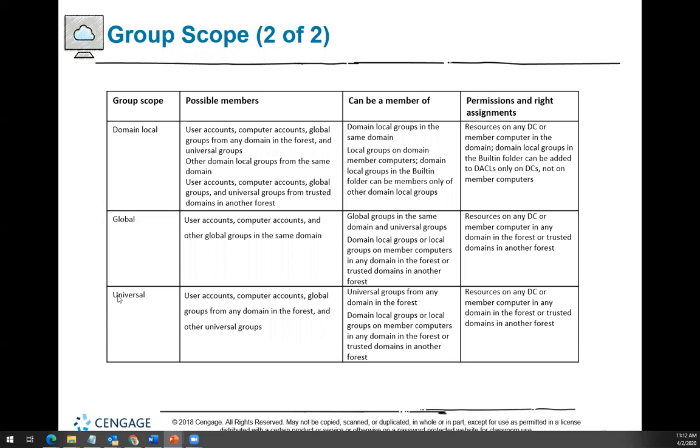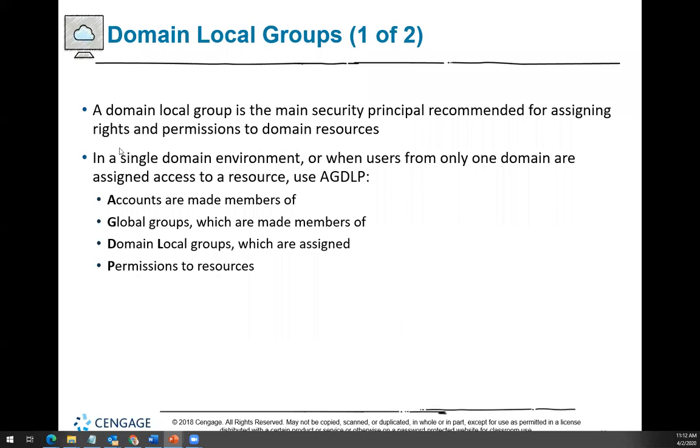But you don't necessarily need the universal most of the time. With a simple multi-domain structure, you will be good to go just with these two types of scopes. Universal is for administrative type of tasks for the most part. Domain local to domain resources, okay. Single domain.